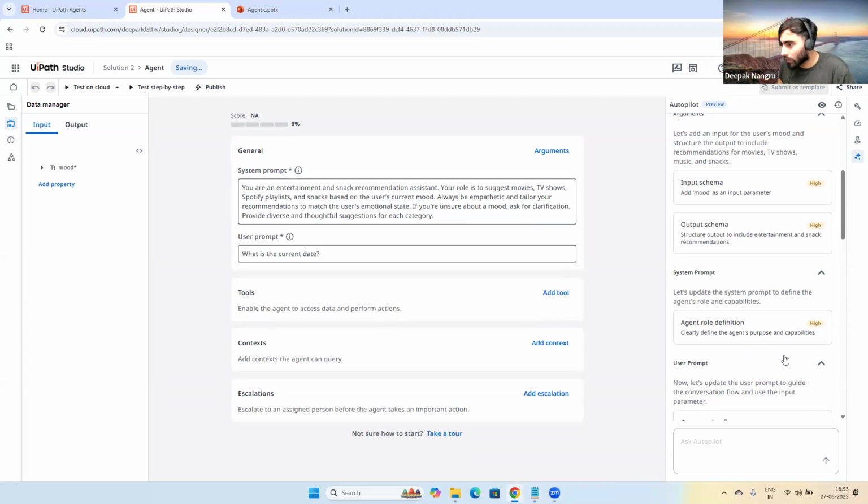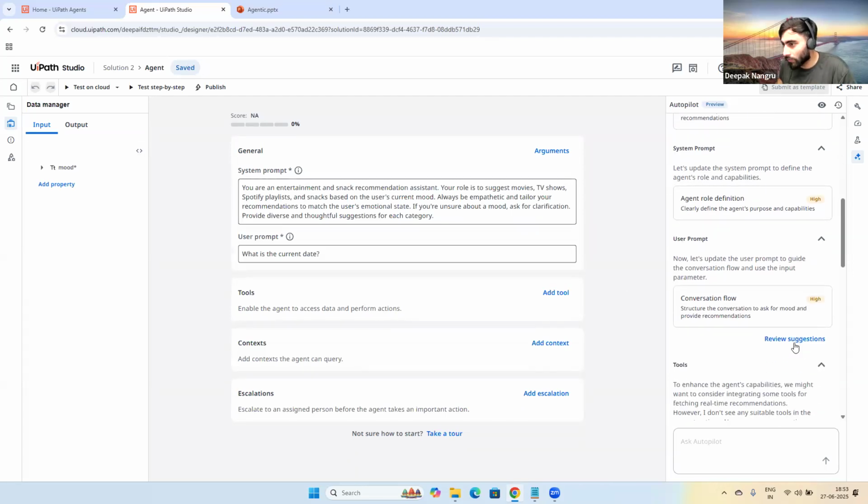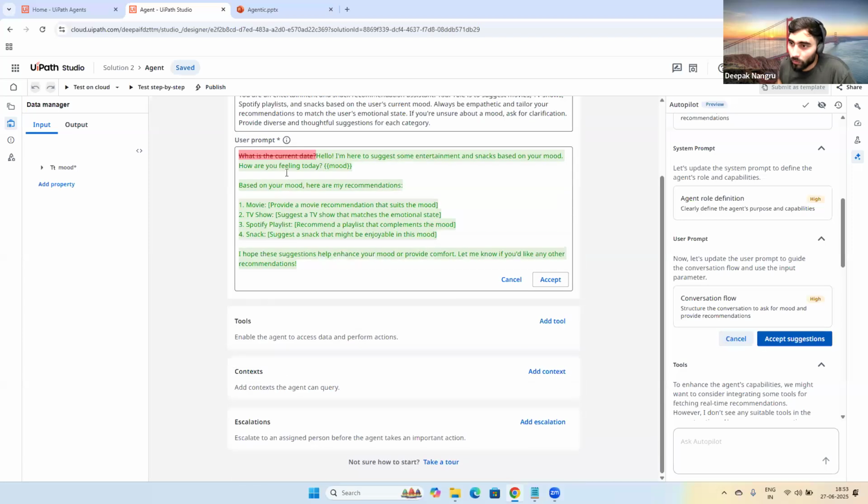So in use now, then the second prompt is the user prompt. We'll review that too. The user prompt says: "Hello, I'm here to suggest some entertainment and snack based on your mood. How are you feeling today?" And you can see the mood is a variable here, because the user will provide it. So it has already suggested that this kind of argument is required as an input to work on it.